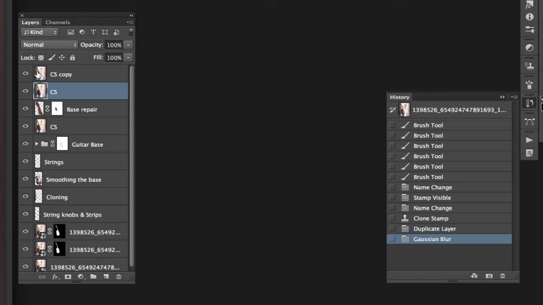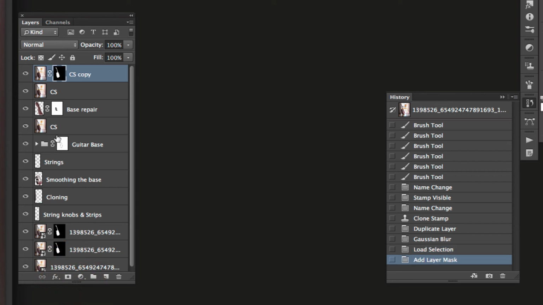Open the top layer, select the top layer, and hold Control or Command and then click on this selection to make a selection, then go there and click on mask, which will create the mask. There we are.